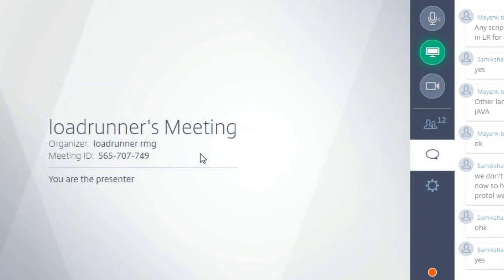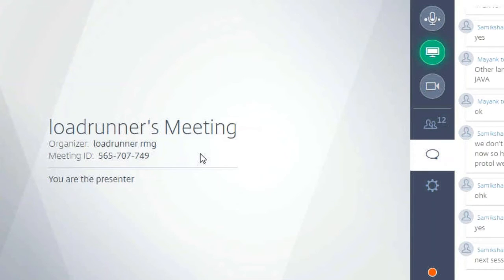Any scripting language required? So basically LR is based on C. You need to have an idea of C, though they have their own built-in functions. If you see the script which we created, this is lr_end_transaction, lr_think_time. These are inbuilt functions which they have. This is a plain and simple script, so you could use the plain and simple things which are available. But if you want to apply some kind of logic, it is based on C, so you need to have a brief idea of C. Does that answer your question, Mayank?